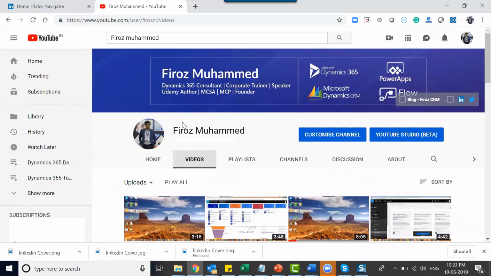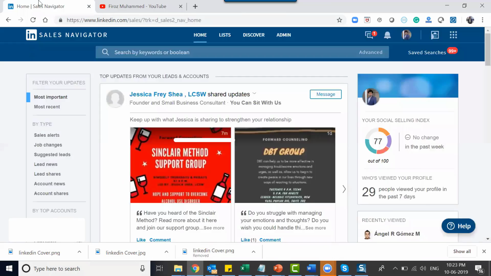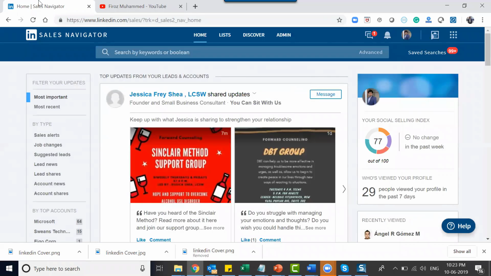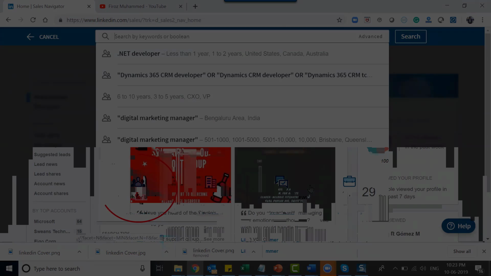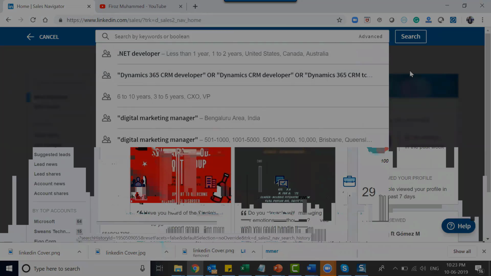So in this video, I'll show you how you can perform a Boolean search on LinkedIn Sales Navigator. When you have LinkedIn Sales Navigator, you can perform a lot of types of searches in order to find leads as well as accounts. You can simply search using the discover options, or you can search using the lead builder, search for leads, search for accounts, or you can simply search from here for leads, accounts, mentions in the news, or even search for recent job changes.